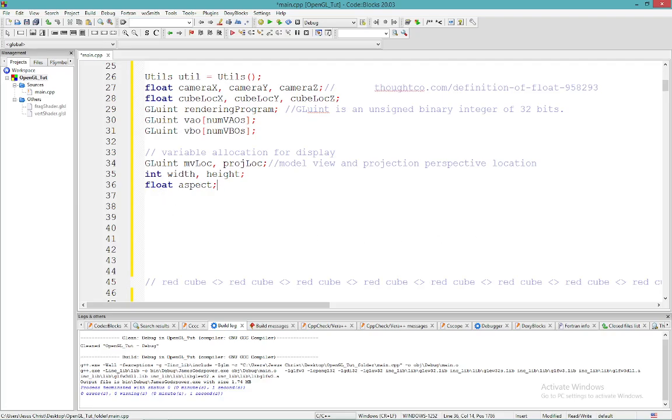Float aspect. Graphics library math. mat4 pMat, vMat, mMat, mvMat. So P stands for projection matrix, V stands for view matrix, M stands for model matrix, and MV stands for model view matrix. Semicolon.